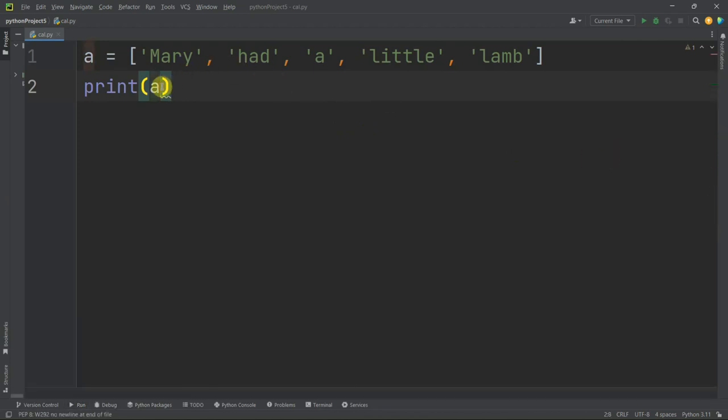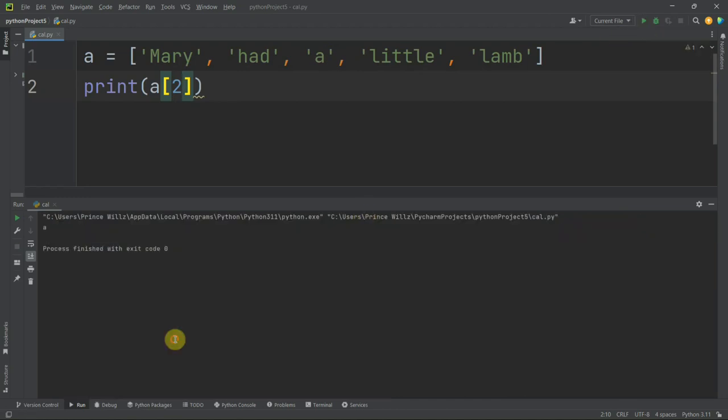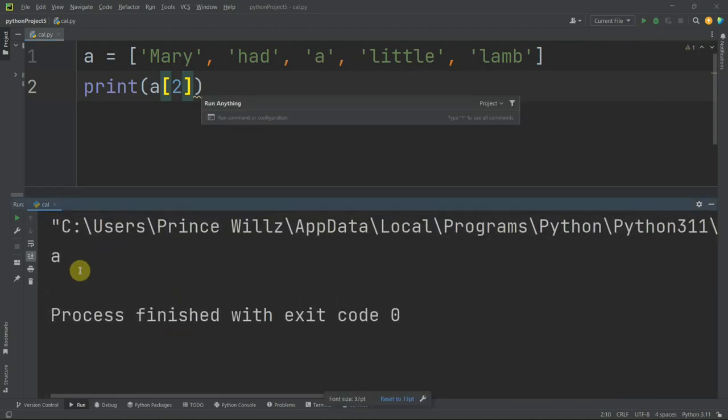Now that is when we use the list, and remember Mary is in index 0, and we add 0 here. Once we print this, we get Mary. We may add 2. When we add 2, which one are we going to get? Not this one, rather we got this, because it's 0, 1, 2. Now once I run this, you can see we got A. So that is how this works in Python.